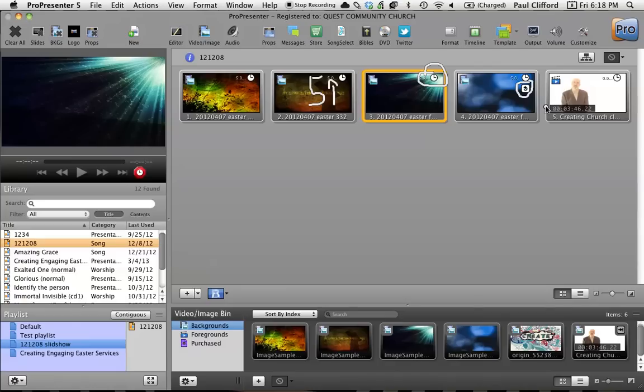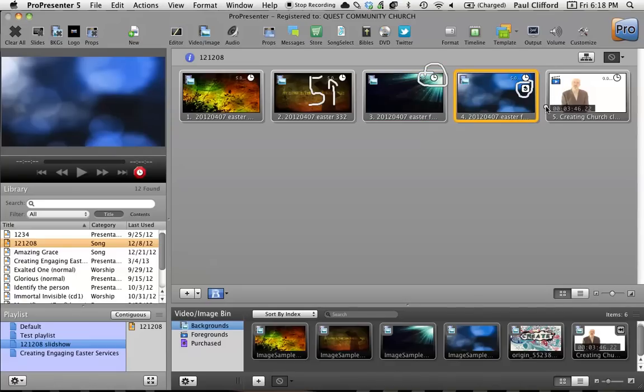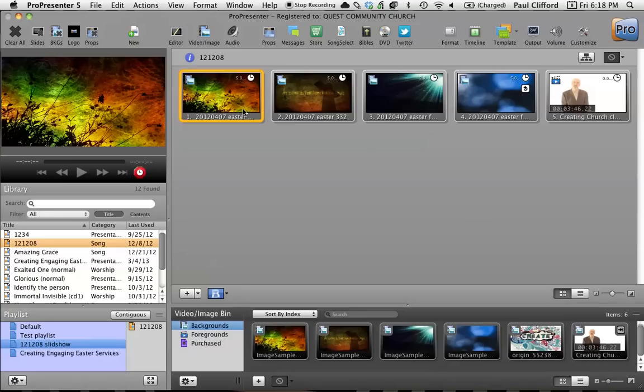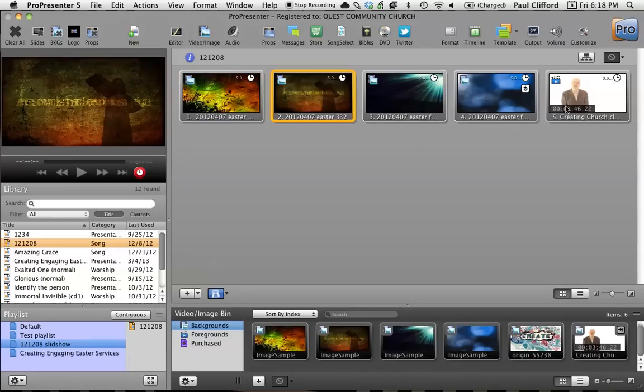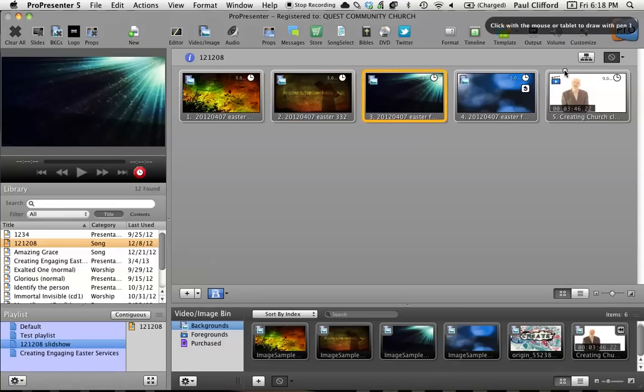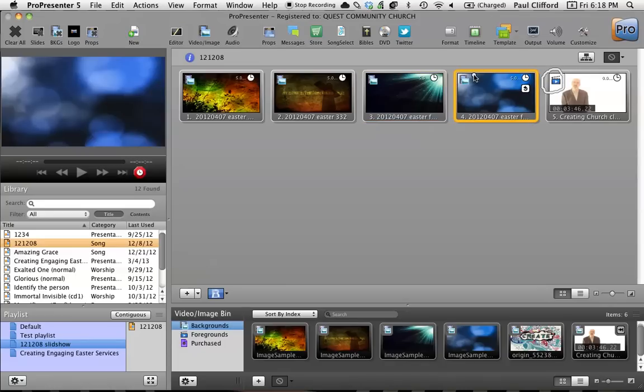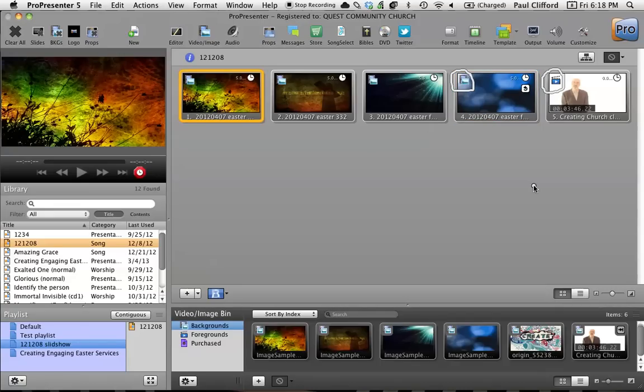So anyway, what I have gone ahead and done is I created this slideshow, as I mentioned, and I added a foreground video. Now, again, if we look at this icon right here, that is the foreground video icon, and this is the background video icon. That's important for you to notice here, and I'll show you why in just a second.